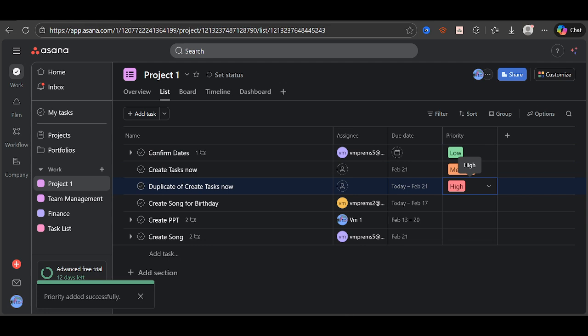A few quick tips to keep things smooth: be selective with high. If everything is high, nothing is. Revisit priorities as work evolves. It's normal to adjust a task from medium to high if deadlines shift. And because priority is visible in your task list, it makes planning meetings faster and follow-ups clearer.